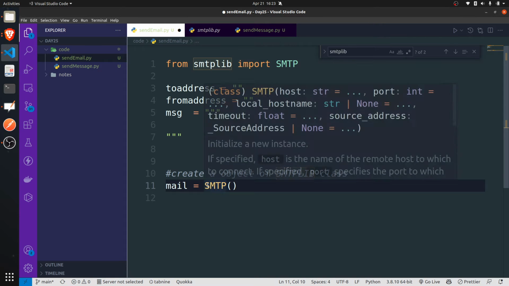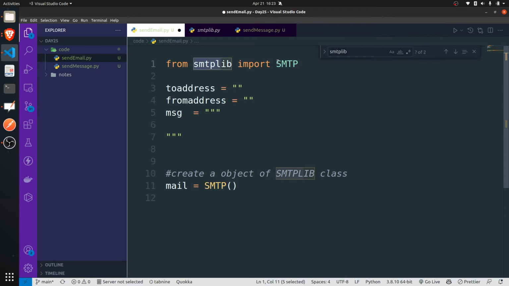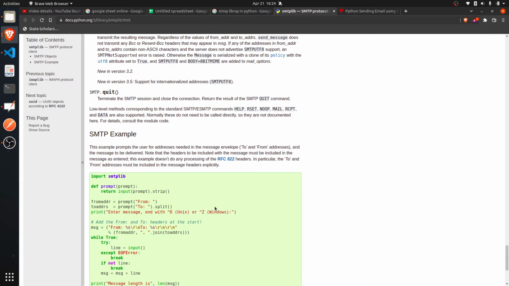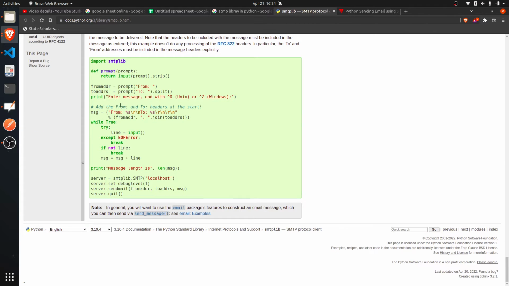So this class is actually available inside which library? This library. So from that library we imported this class. Now we are creating an object of this class. That's it. Very simple, nothing difficult. So how we have to do it is we have to create an object: SMTP, yes, we have done here by passing some parameters. Localhost.